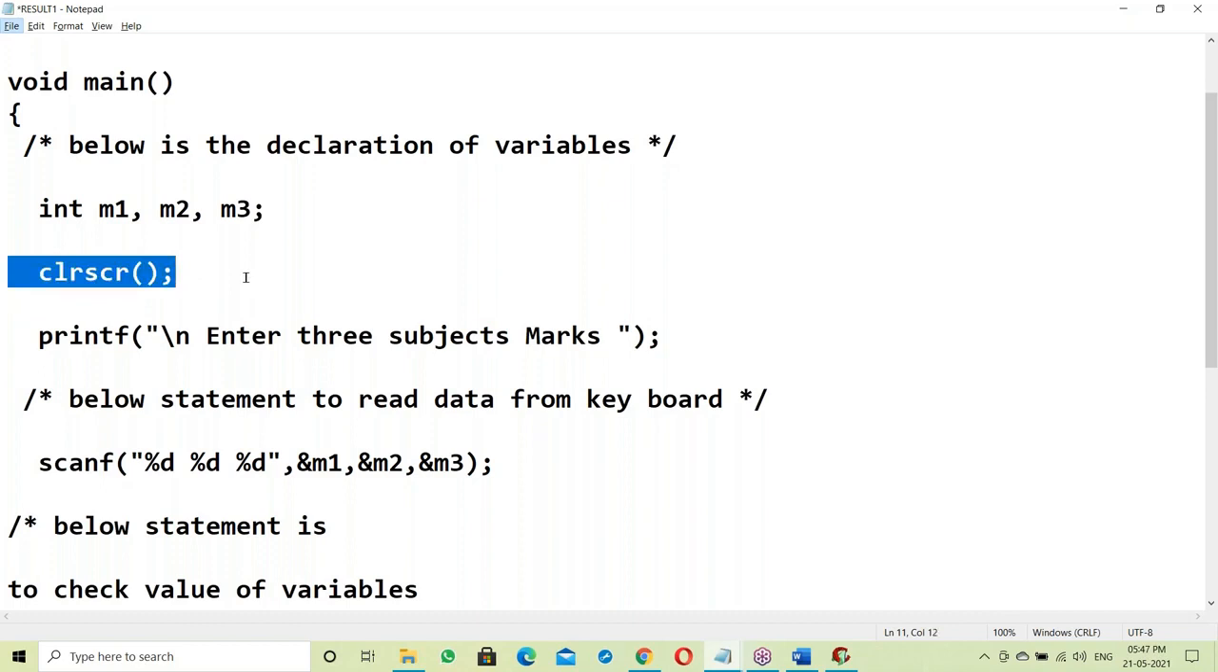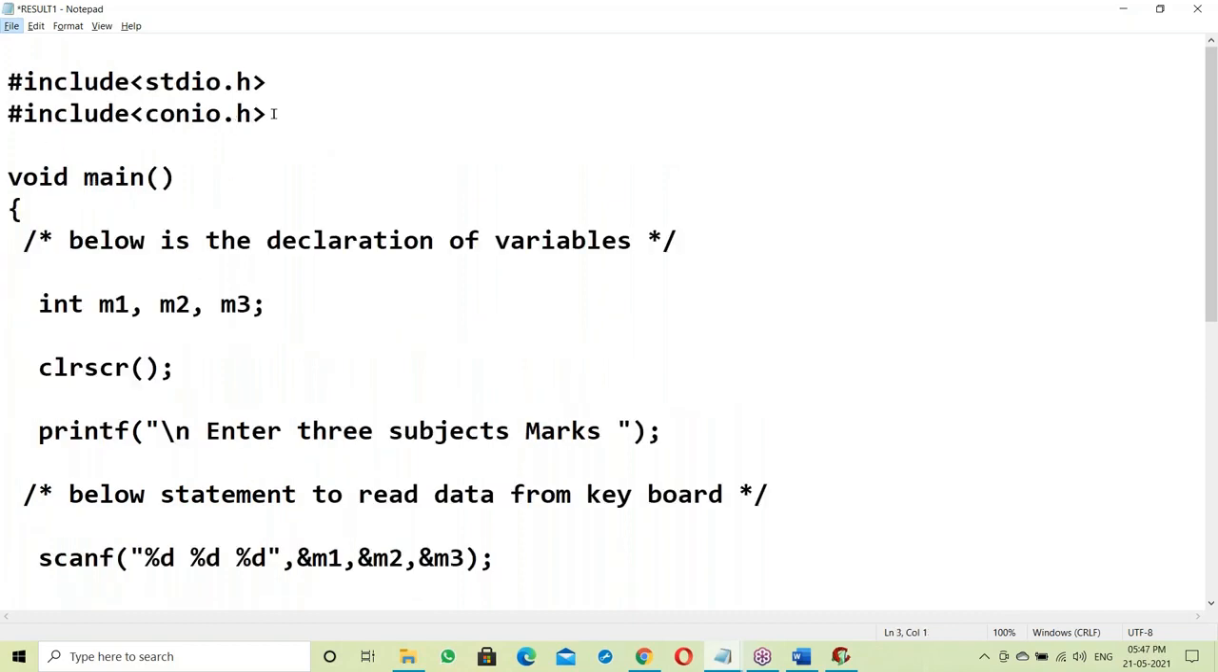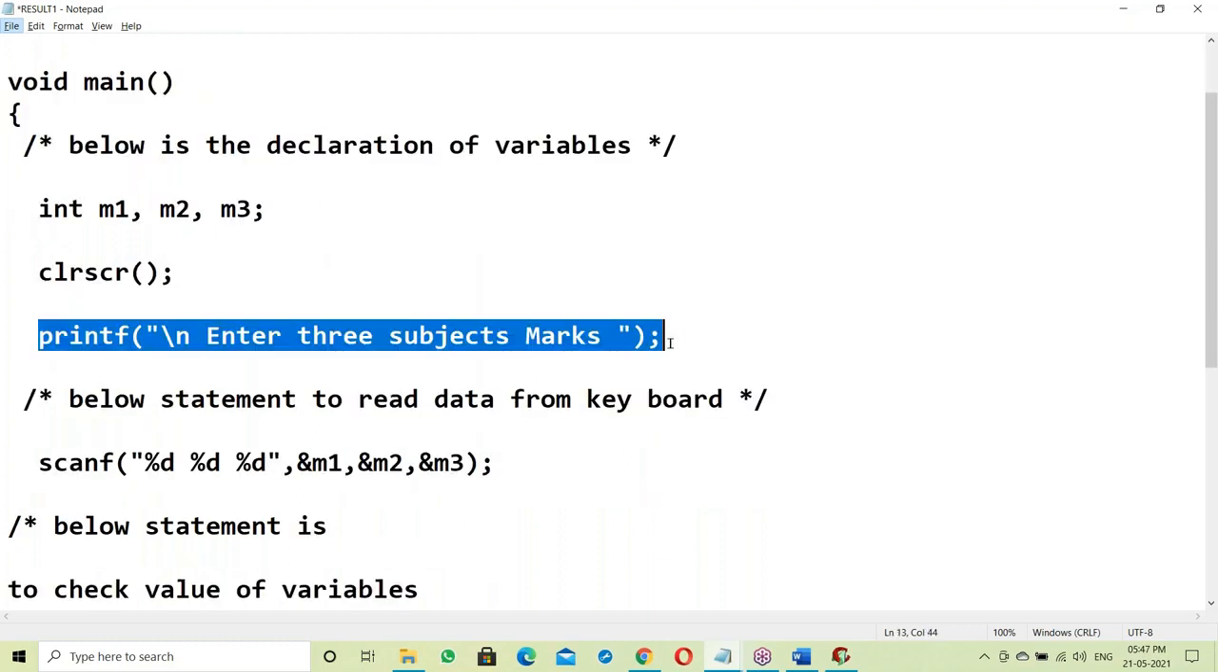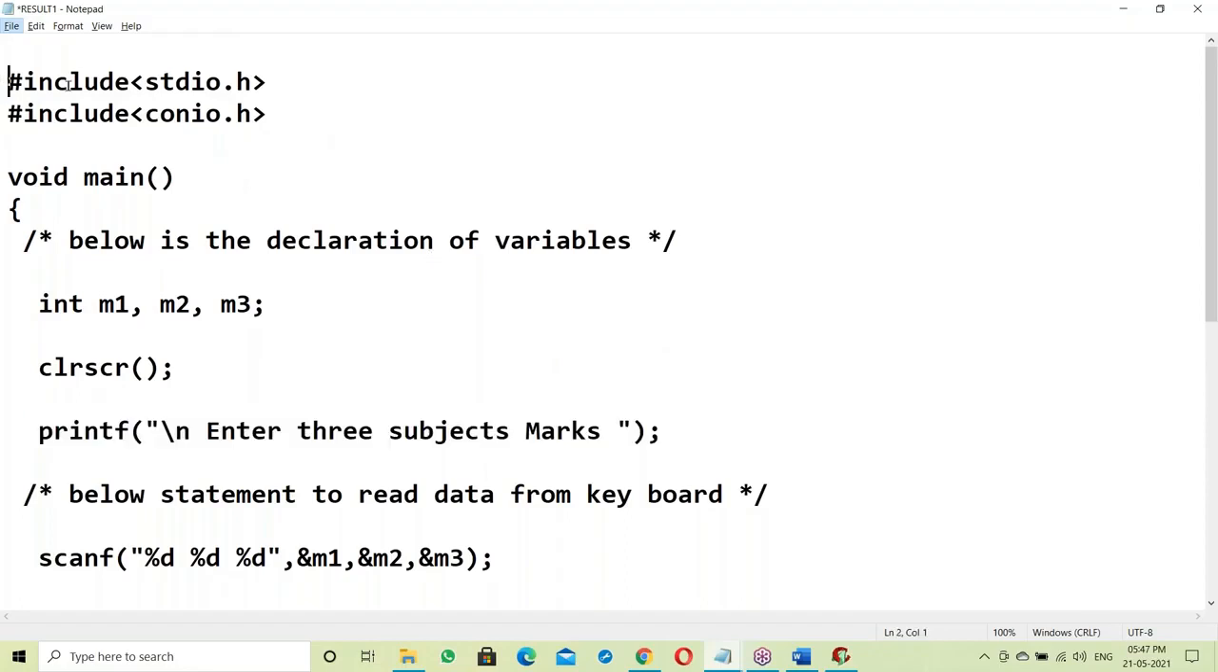So when you want to use clrscr, for that you have to include this header file. Otherwise, the compiler cannot understand it. clrscr is a function from the conio.h header file, so you have to include it. Next, printf. printf is a function from the stdio.h header file.